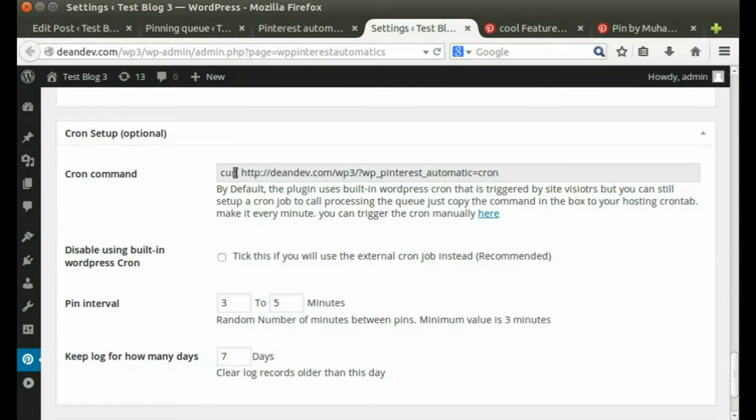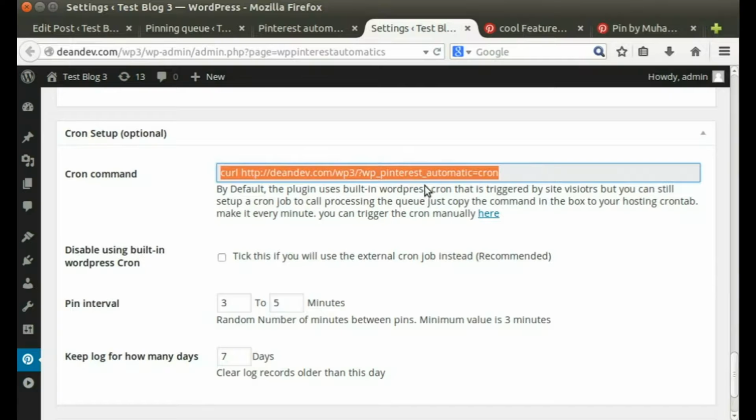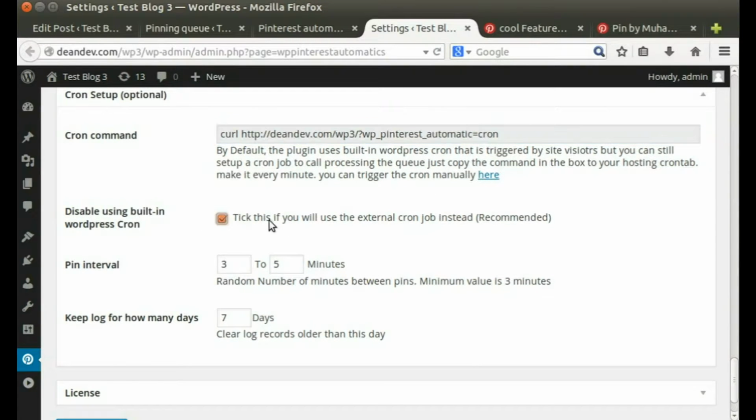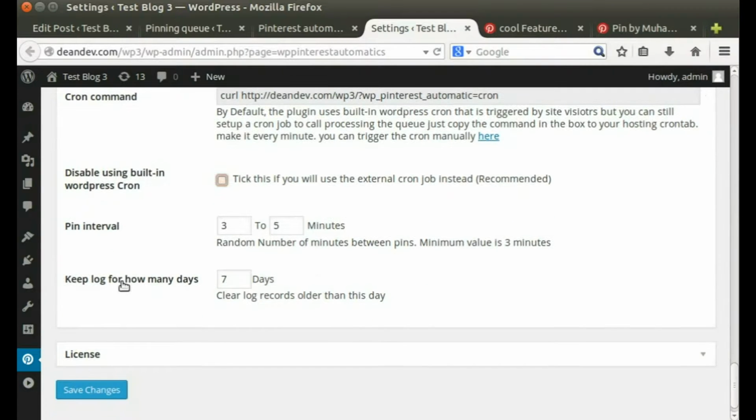Now by default, the plugin uses the internal WordPress cron, but you can set up a dedicated cron job. Tick this to not use internal cron job. Set random pin interval bounds so the plugin can generate it between set bounds.